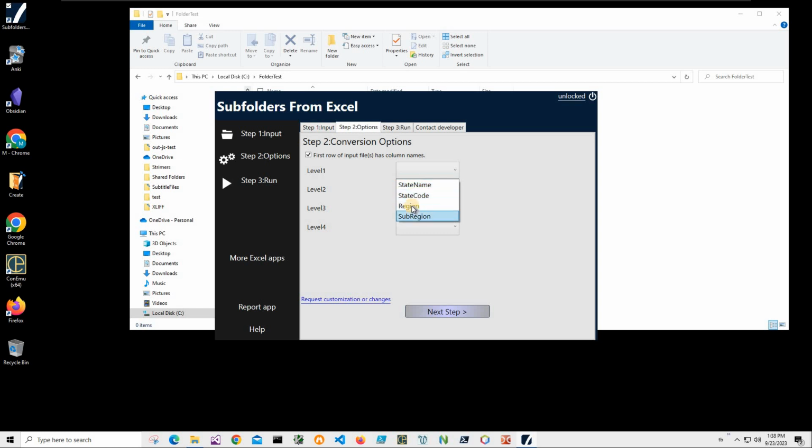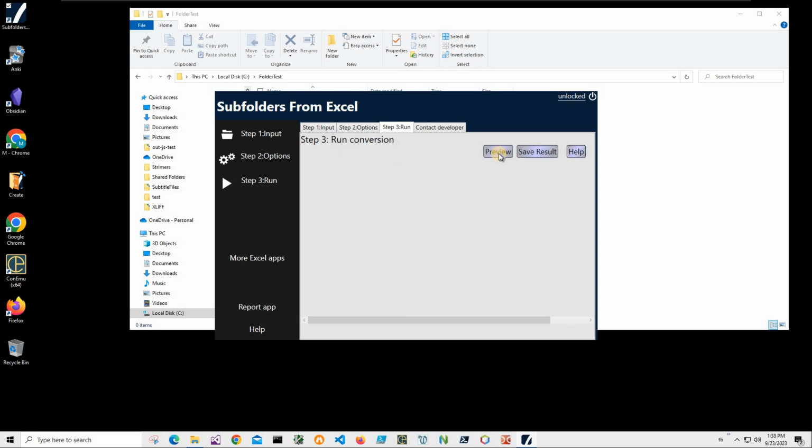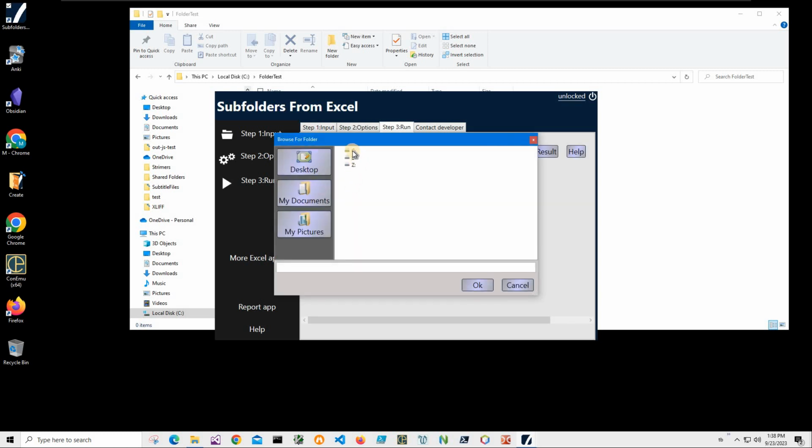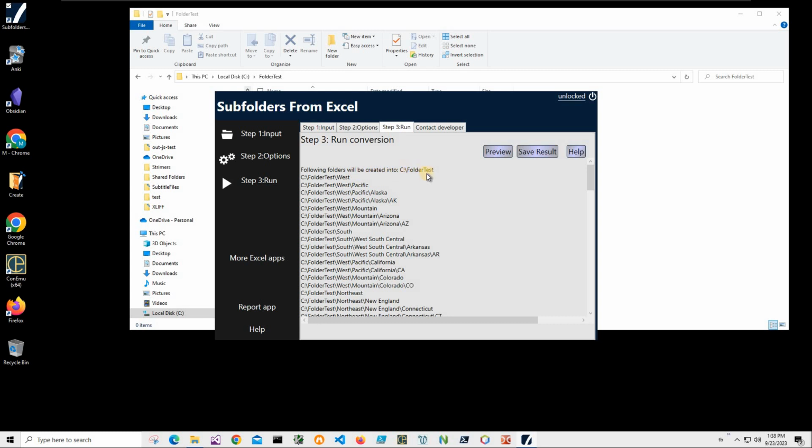And for example, I want region to be level 1, subregion to be level 2, state name to be level 3. And I can create a state code as level 4, or I can leave it empty. Then level 4 will not be created. It's also okay. I'll click on next tab. I can click preview, and it's asking me for the name and location of the root folder. So I will go and select folder test as my root. Click OK, and you can see the following folders were created in folder test.